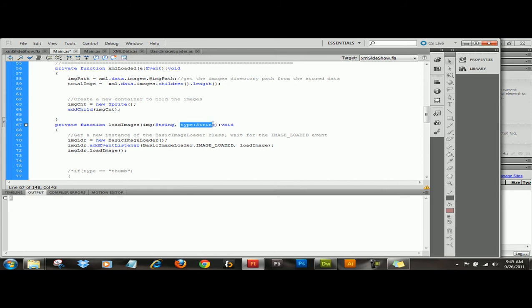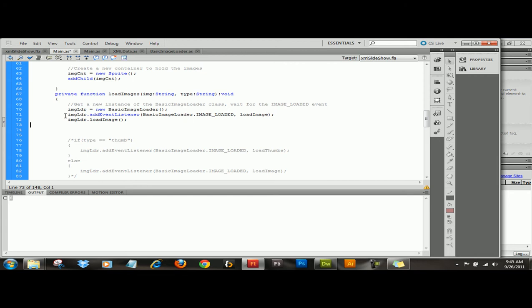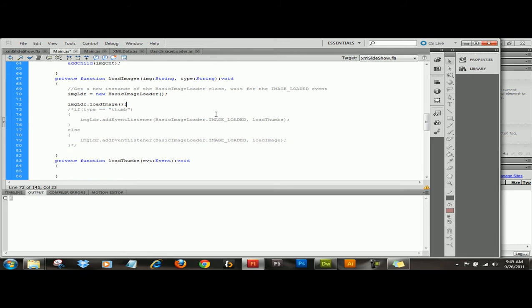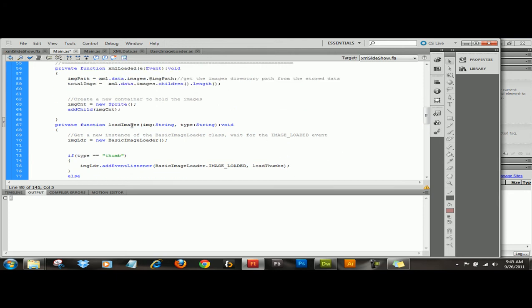And then here I created another parameter called type. What I'm going to do is remove this one from here and instantiate the class. I created a conditional statement here, so I'm going to move this down here. Now I created a conditional that says if type is equal to thumb, then when it's loaded, you're going to run the load thumb method. Else, you're going to do the load image method.